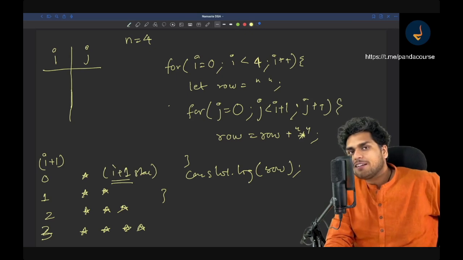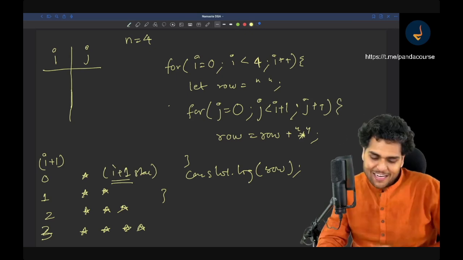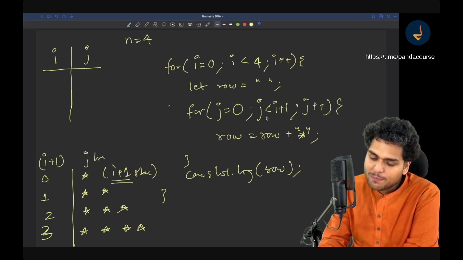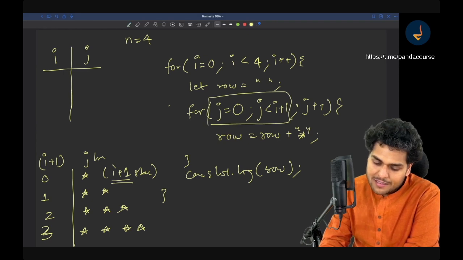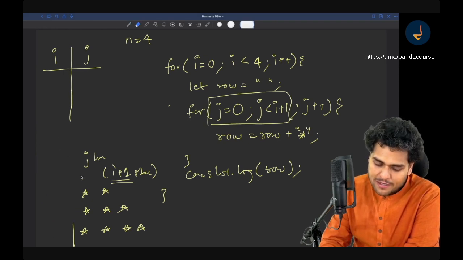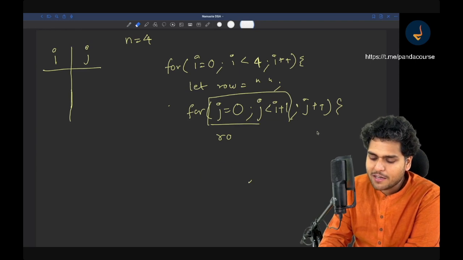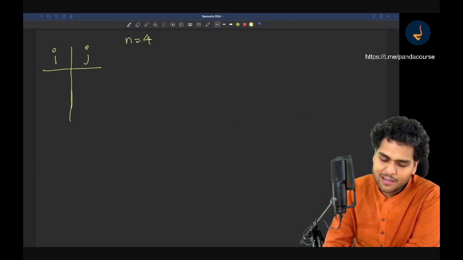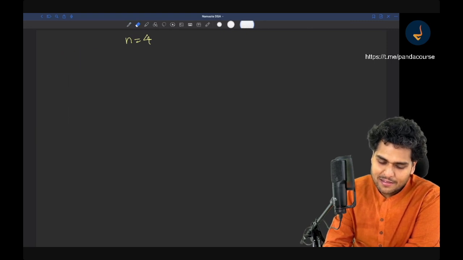It's very easy. Does it make sense or not? So I want my J loop to run I plus 1 times. How will you run the loop I plus 1 times? This is how you do it. Let me write it once again, because this can be a little confusing. Let's write the code once again.